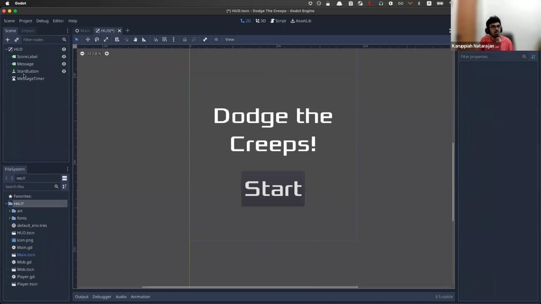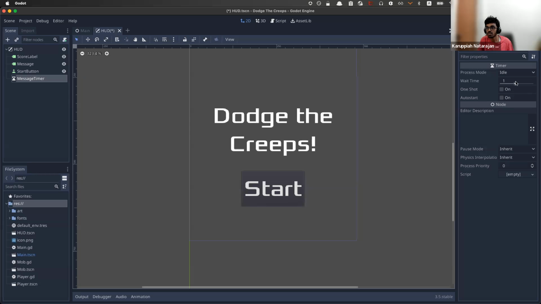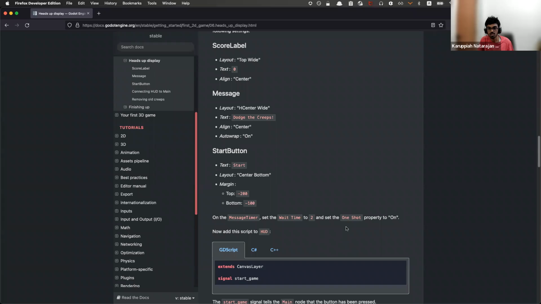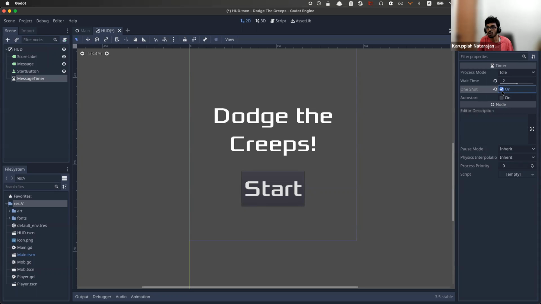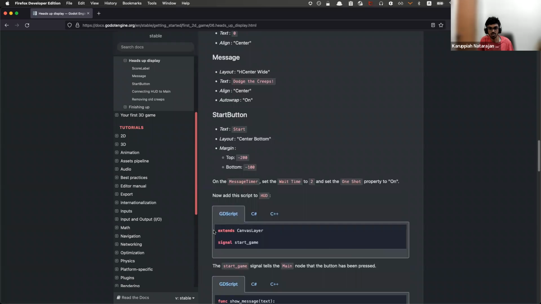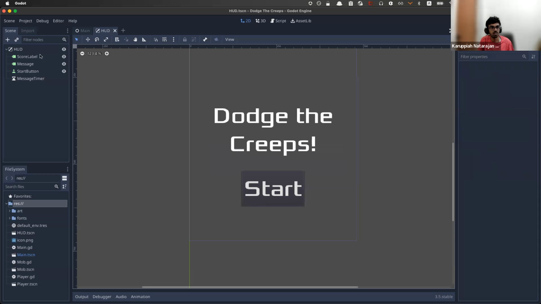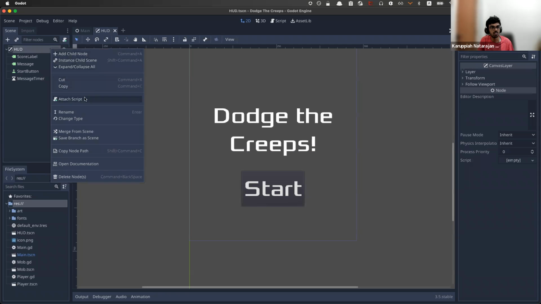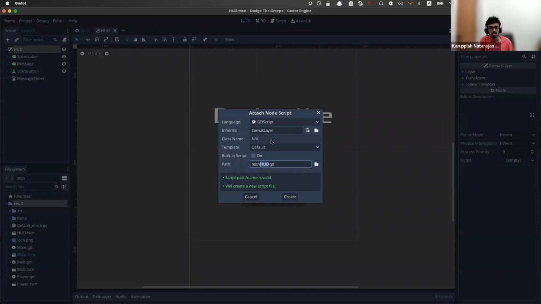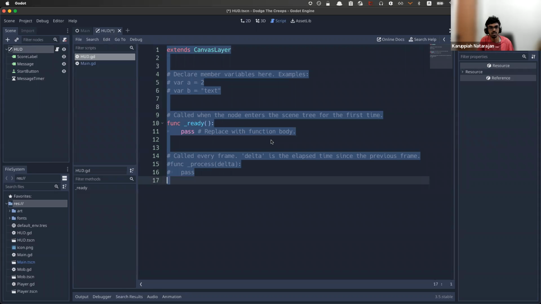Message timer, wait time to 2, and then set the one shot property to on. Okay. And then now add the script to HUD. Okay. So this is the, let's save this as well. Godot script, attach script, HUD, GDScript, and then add canvas layer.